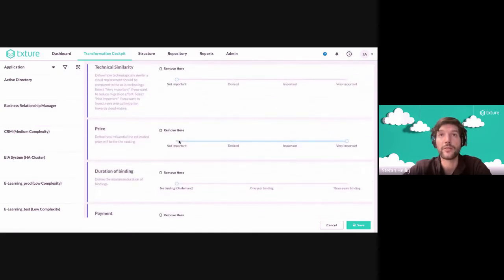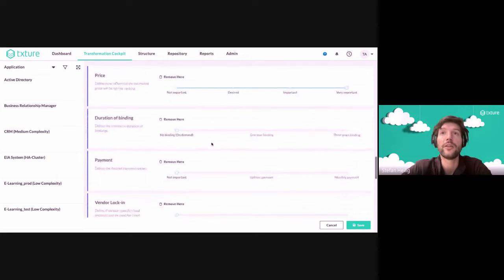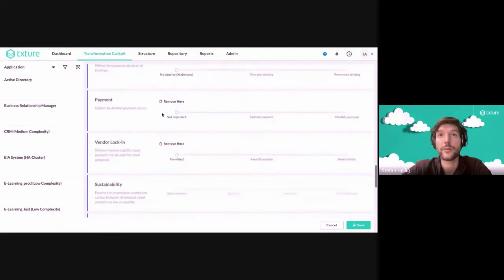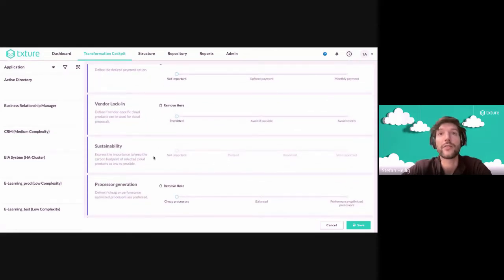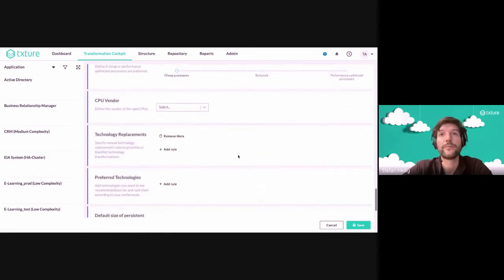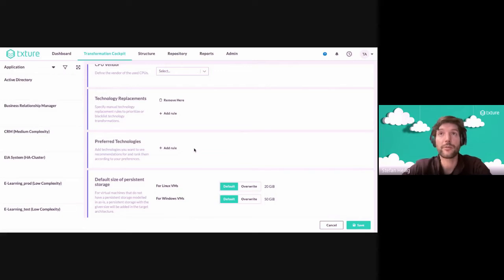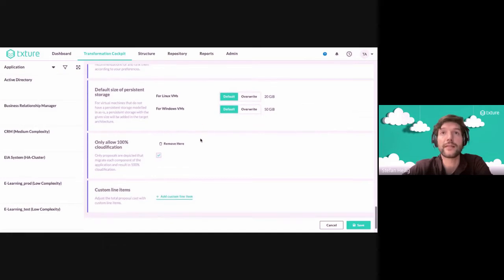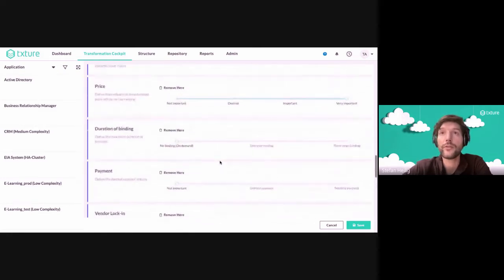You can also then define how influential the estimated prices are for the rankings and the proposals, the durations or retaining offers, payment, vendor lock-in, as well as express an importance to keep the carbon footprint of selected cloud proposals as low as possible. Or not important, you can also make this very important depending on your client's needs or the strategy you have. There's a couple of technology replacement options, preferred technology rules you can add, default sizing, and so on.